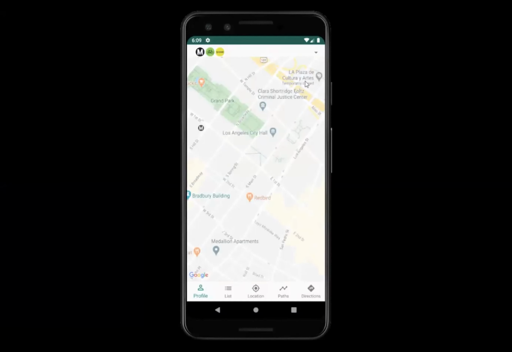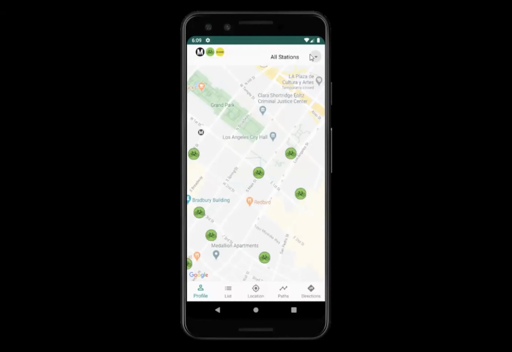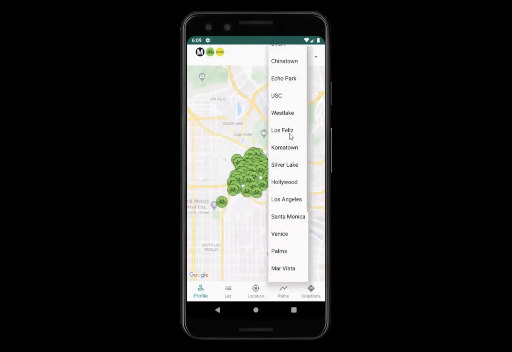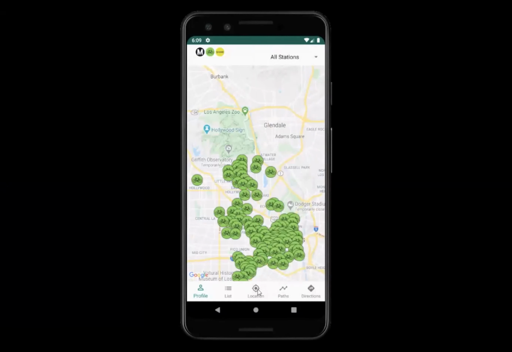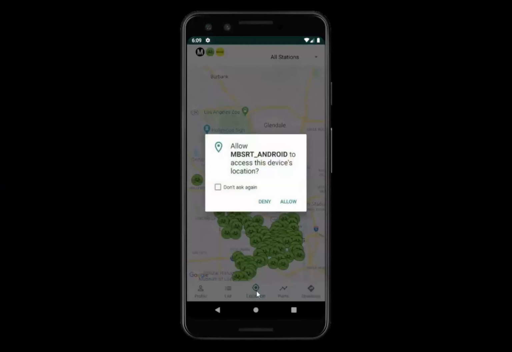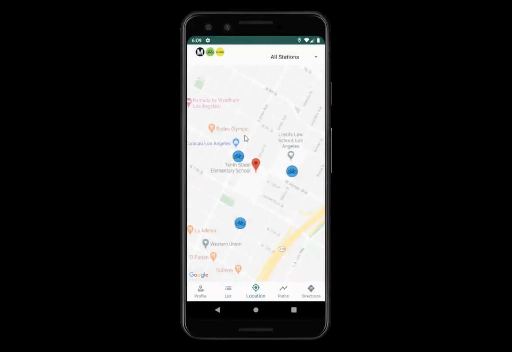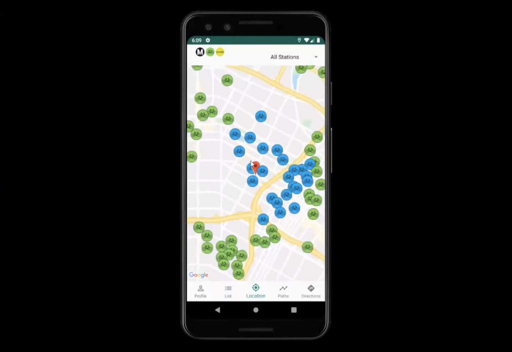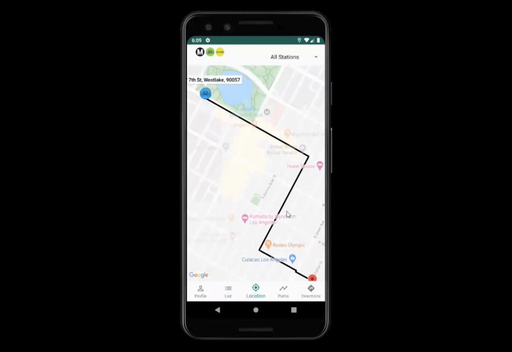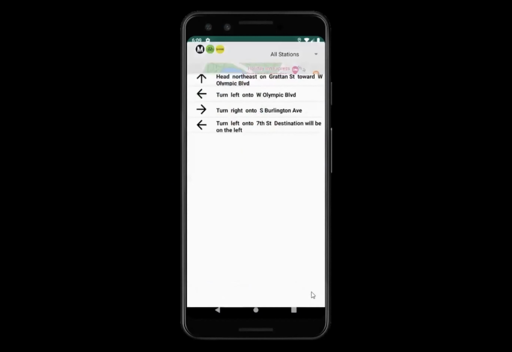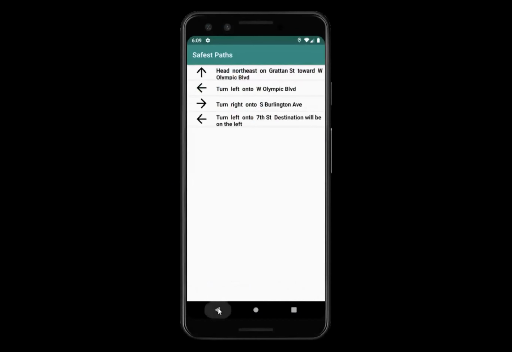Similar to our web app, the user can filter stations by cities, as seen here. Clicking the location navbar icon at the bottom will prompt the user to access their location. Granting permission then drops a marker at the user's location and highlights all stations within 1 mile of the user blue. After granting location permission, the user can click on a station to get walking directions from the user to the selected station. Clicking on the directions navbar icon will display directions of the current route.